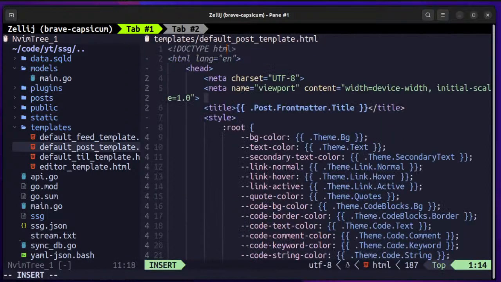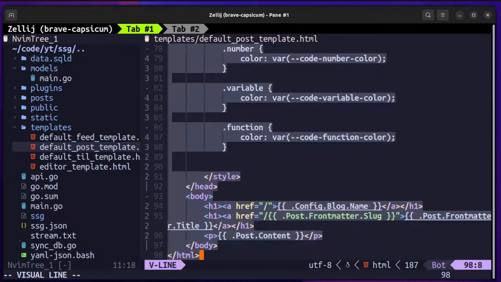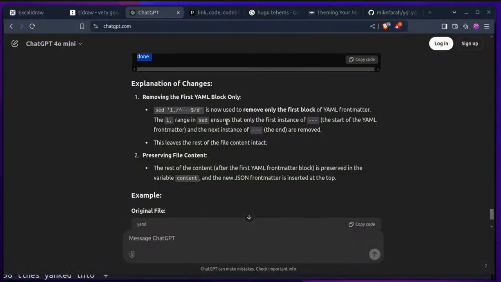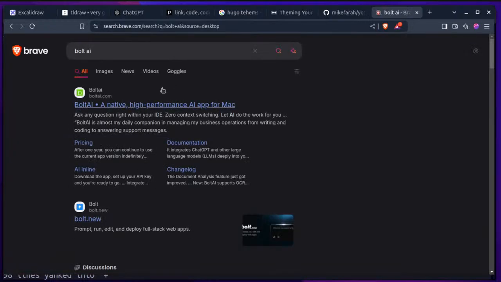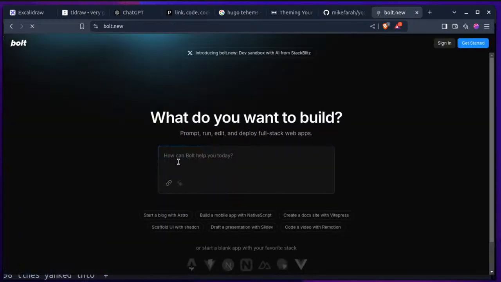Okay, maybe this is not quite easy to do, I know that, but I am rooting for AI to generate this. Templating is something that I don't like to do myself. So what we could do is ask AI. What was that name? I forgot. Was it Bolt AI? Bolt.new. Yeah, this looks like the one.